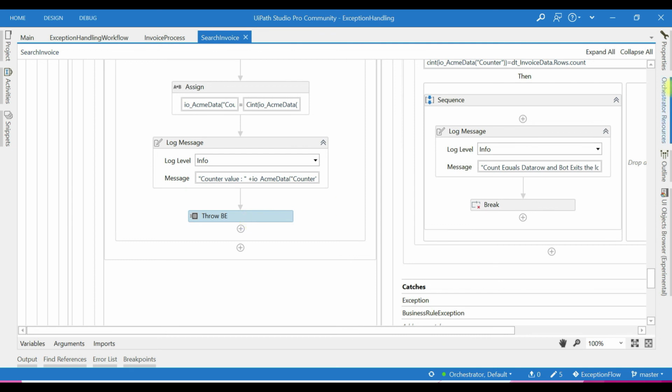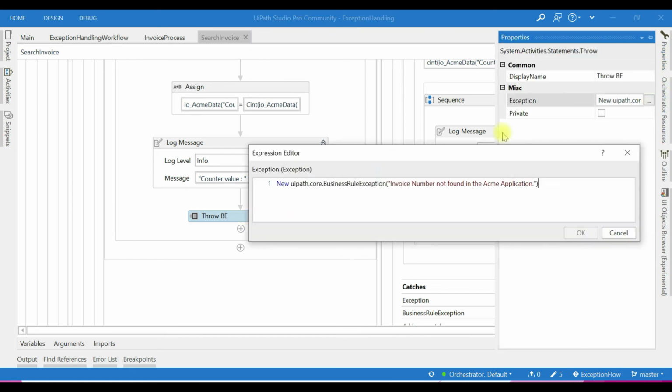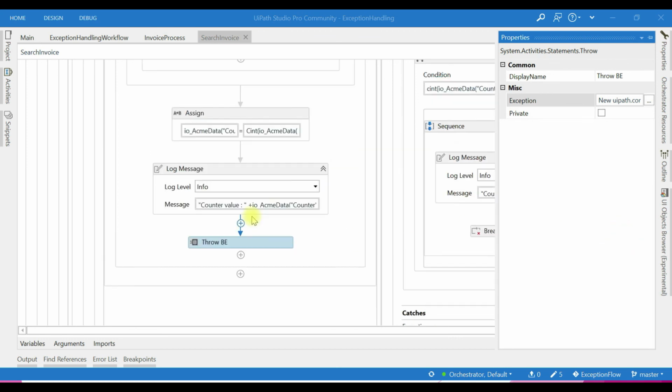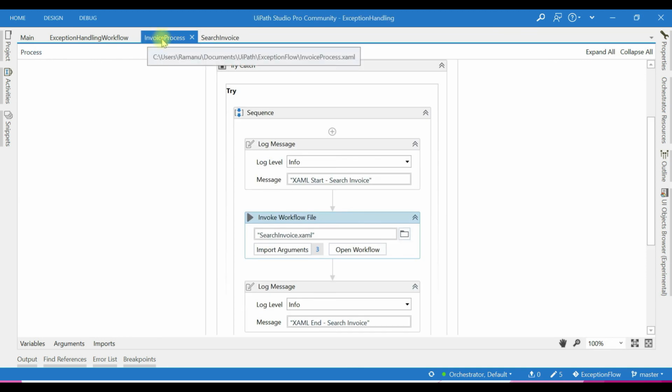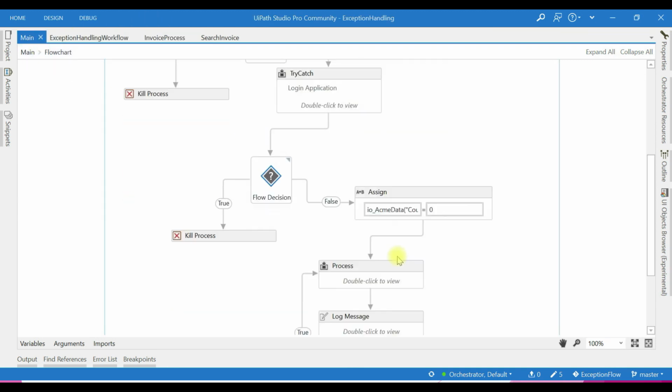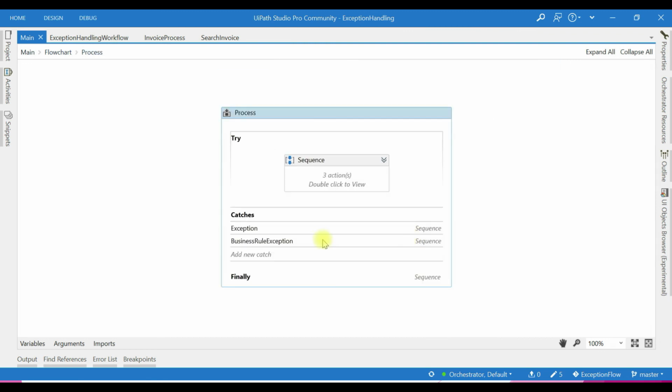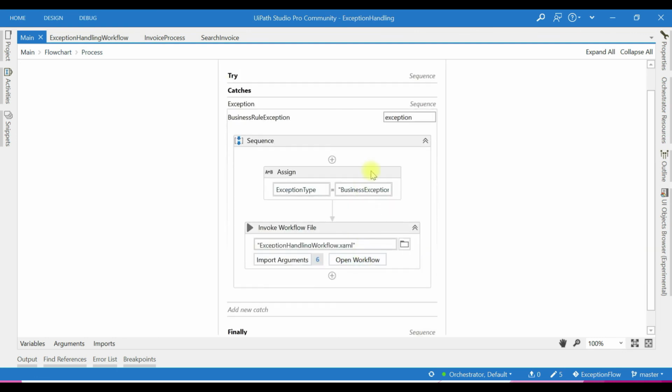Once the business exception is thrown, this message, invoice number not found in the Acme application, goes from this Search Invoice to the parent, that is Invoice Process. Then it will go to the main. The business rule exception message will come to the catch block of the Process.xaml. Here we just captured that using this exception. If we use exception.message, then we will be able to see that message.